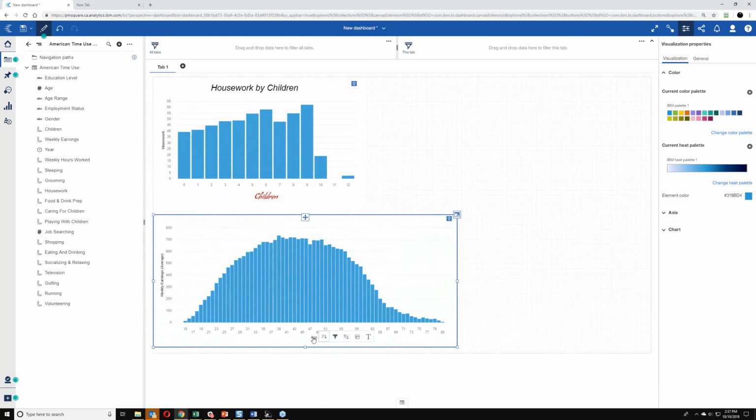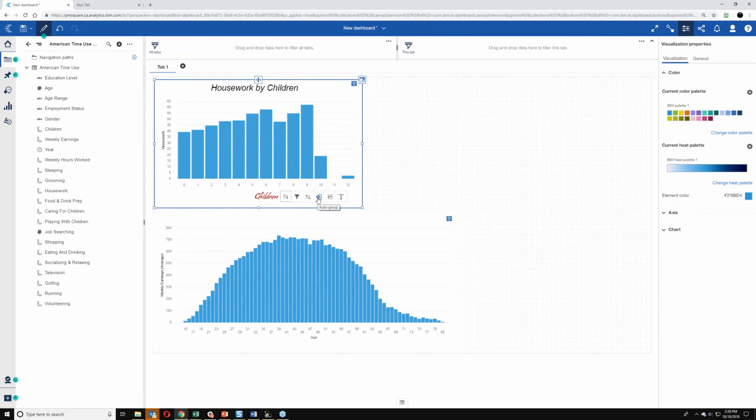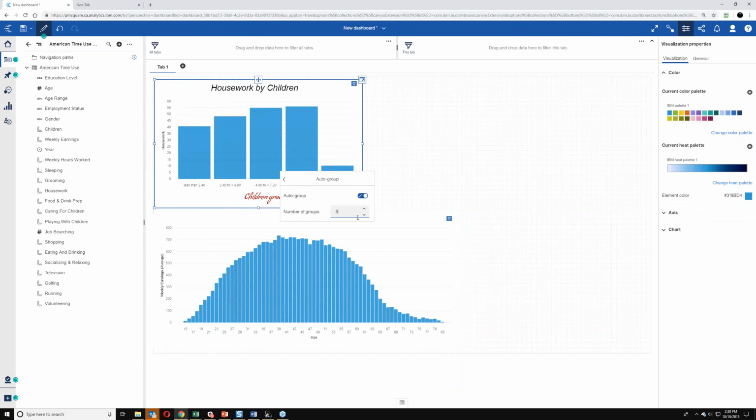Now, you'll notice I have individual age values here. If I want to automatically bucketize these, come on now. See, everything's context dependent, so I'm not sure why it's not popping up there, but I will just show you here because it is. So auto group is going to give me the option to create an auto grouping of values just on the fly.